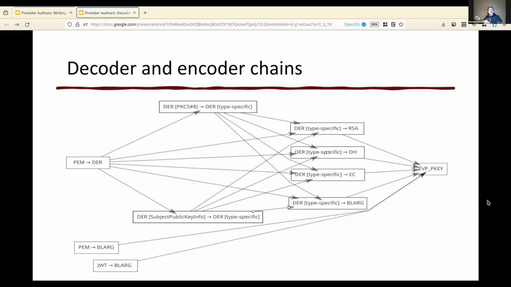And this is done, that last step is done by constructing an EVP_PKEY from a key management, with a key management that corresponds to the output from the last step, i.e. these things, RSA, DH, EC, Blarg. It goes looking for a key management with the same name and constructs an EVP_PKEY using that and whatever data was passed from the last decoder. This was a lot. Moving on.